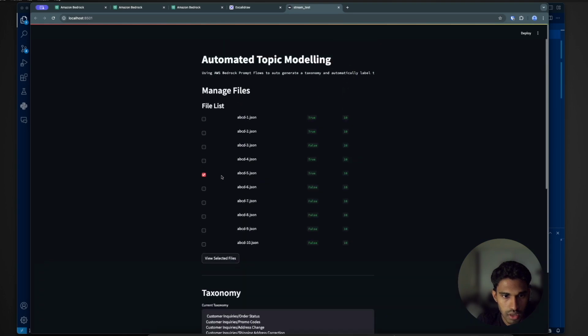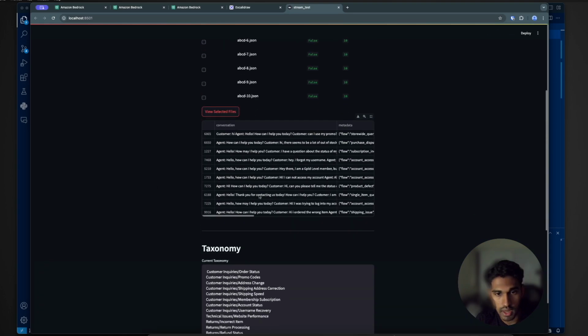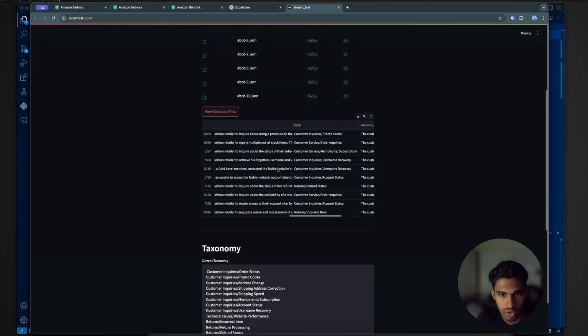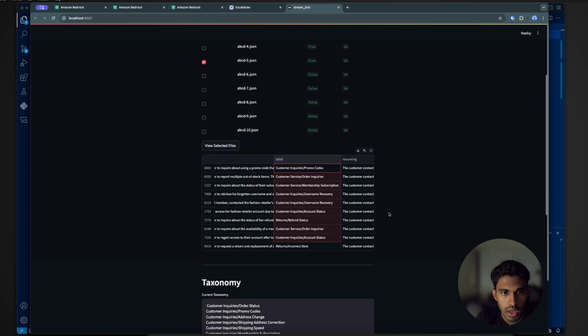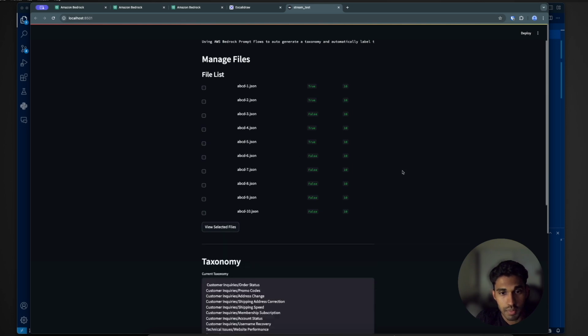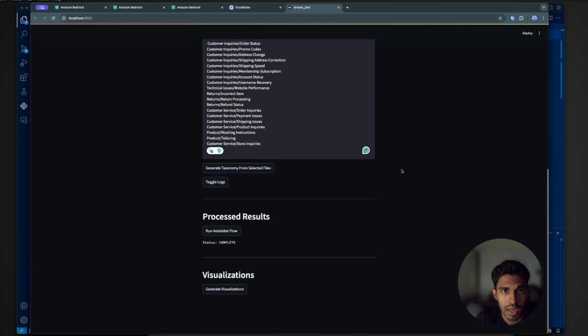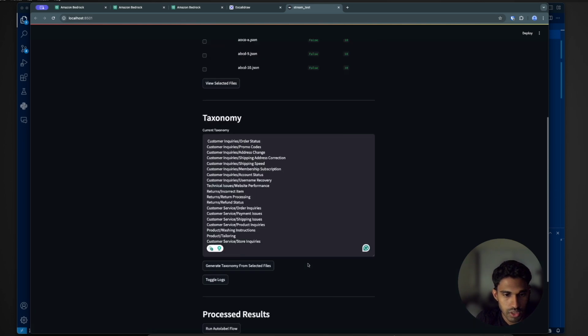So if I jump in here, and let's go ahead and view this selected files, what we should see is that new set of labels on this conversation. So if you take a look at our labels, you can see now we have customer inquiries, promo codes, customer service, order inquiries. It's a lot more granular than what we had before. And we still have our single line and our reasoning. And yeah, that's basically a very simple app that I worked on this weekend.